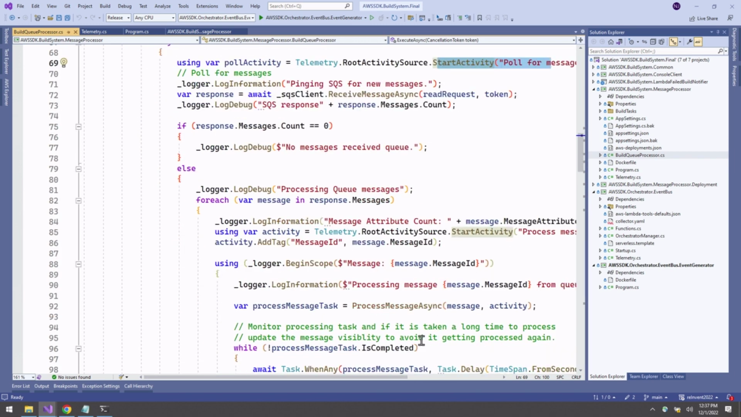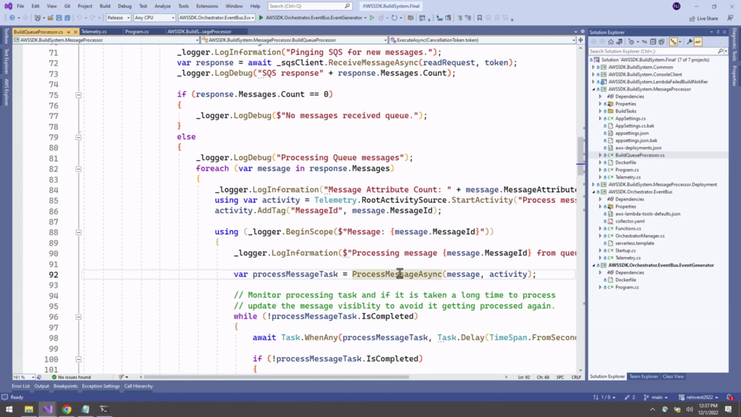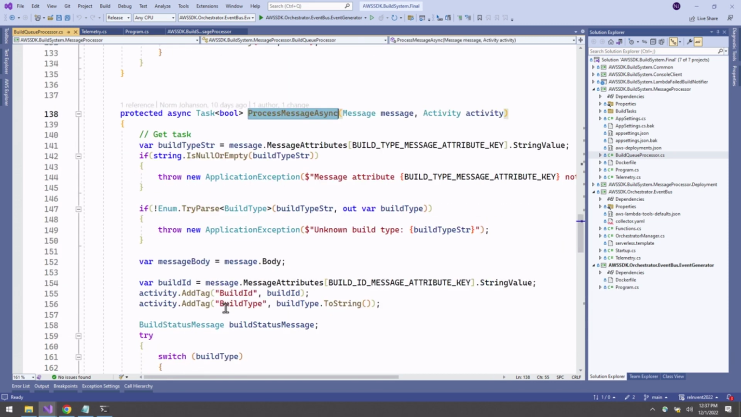So here, we have a message, let's go process it. And I add data to these traces by adding tags on there. Like here's the message ID on there. Or if I look at my process message, you can see I've added the build IDs and the build types. This is going to allow me, when I get to X-Ray, to be able to search my system for this data to help figure out where things are going and what's happening in my system.